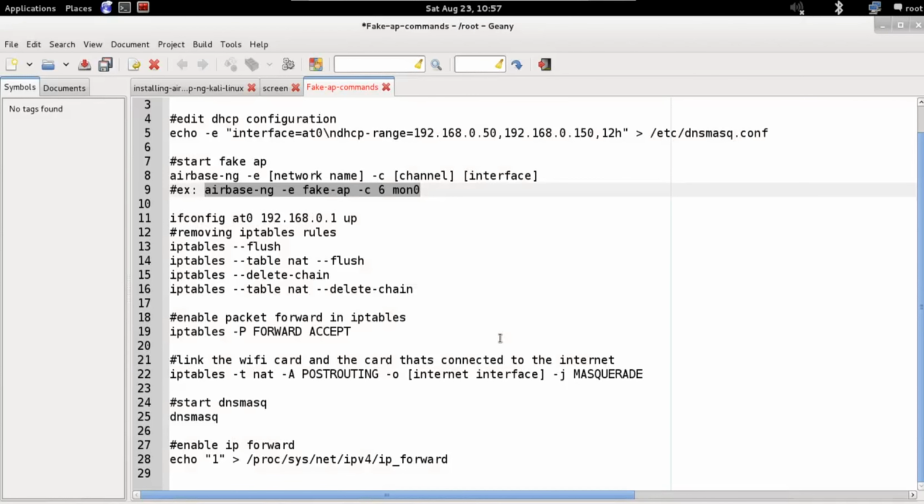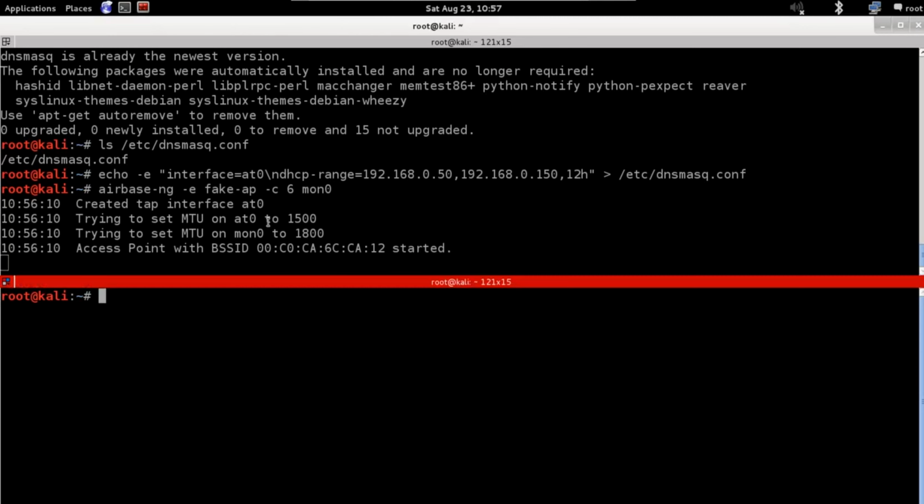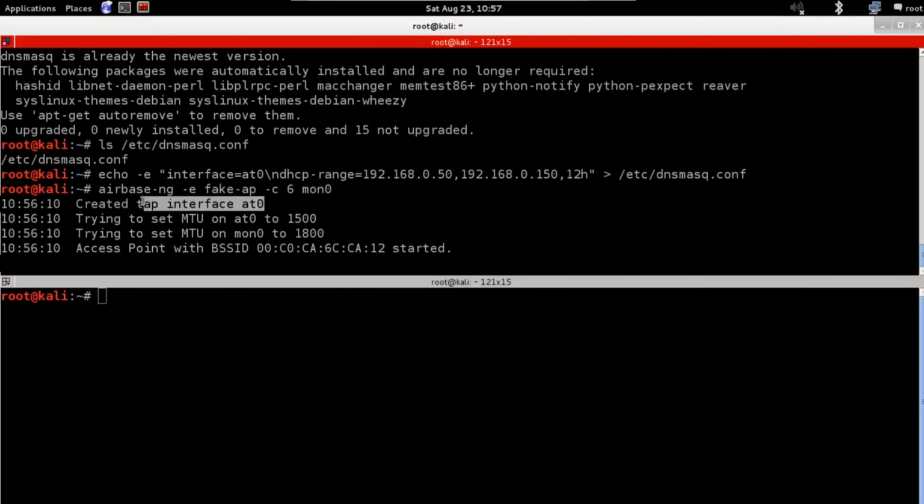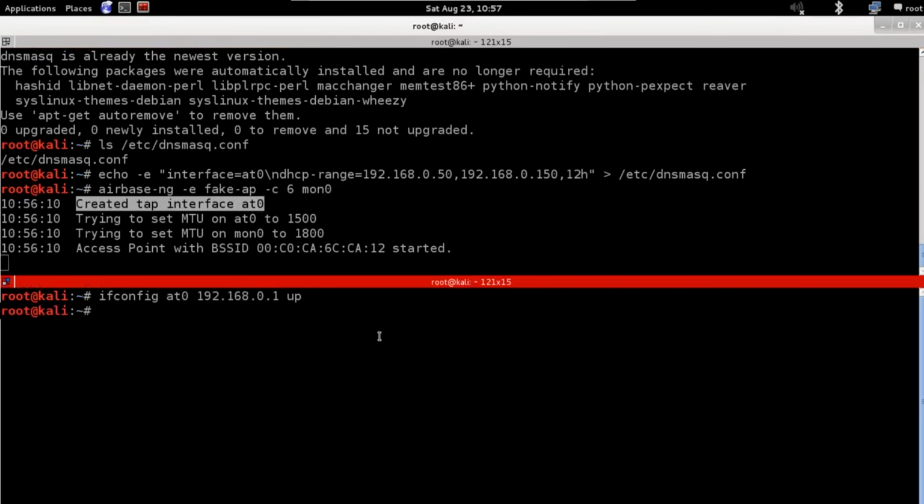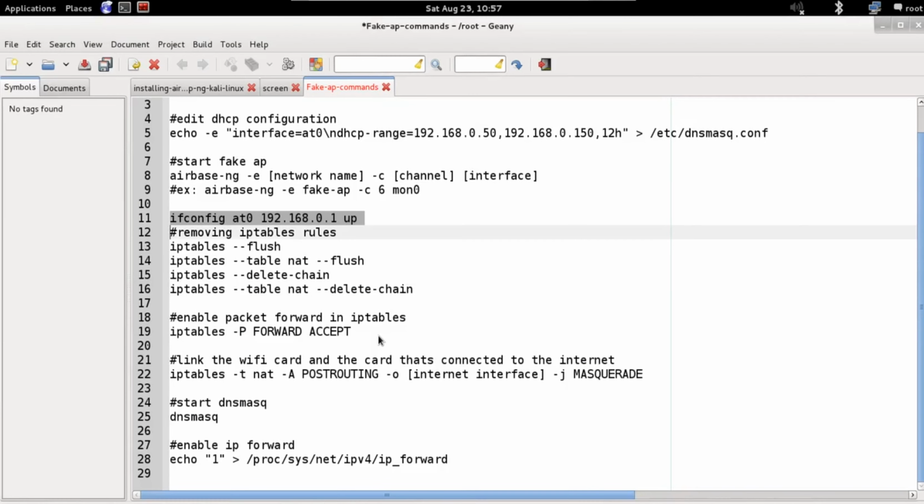To do this, we're going to first bring the ETH0 interface up. That's the fake interface that is created by Airbase-NG. You can see here it tells you that a fake interface has been created, the ATH0. So we're just bringing it up, and that's done.